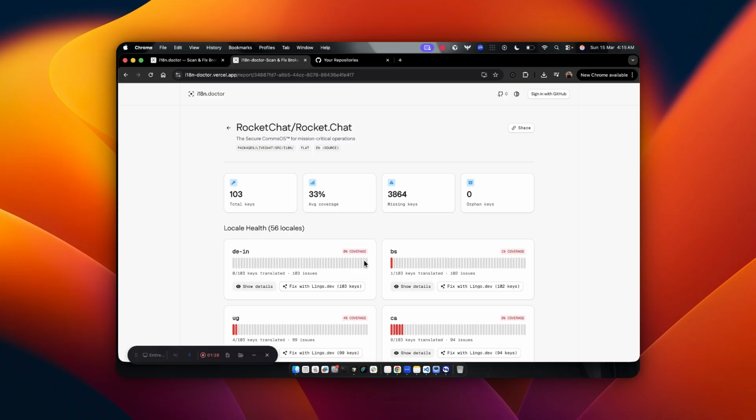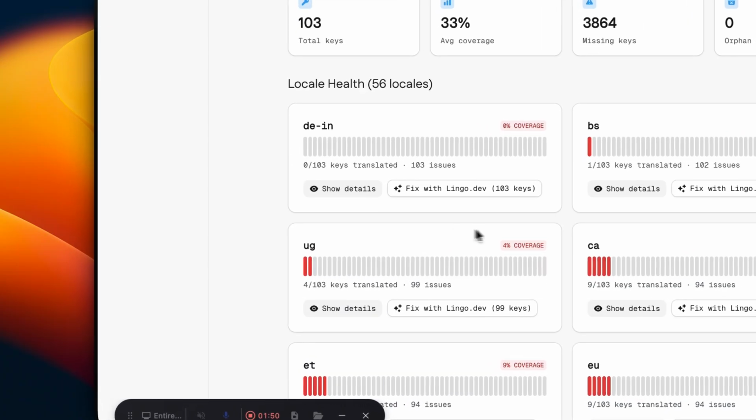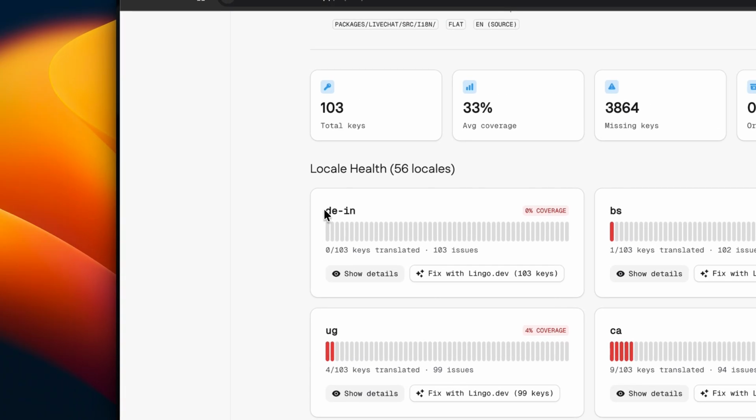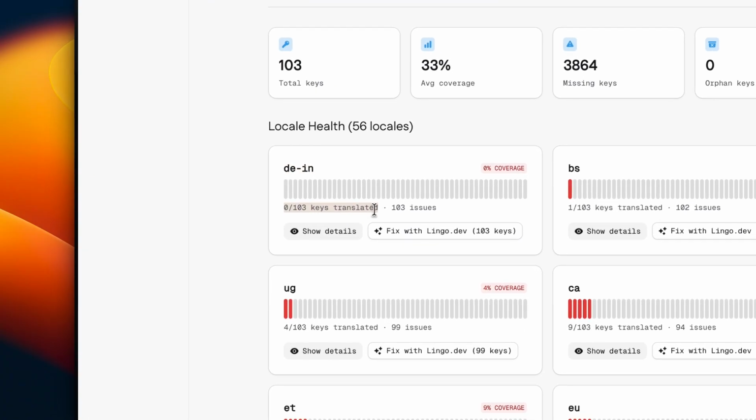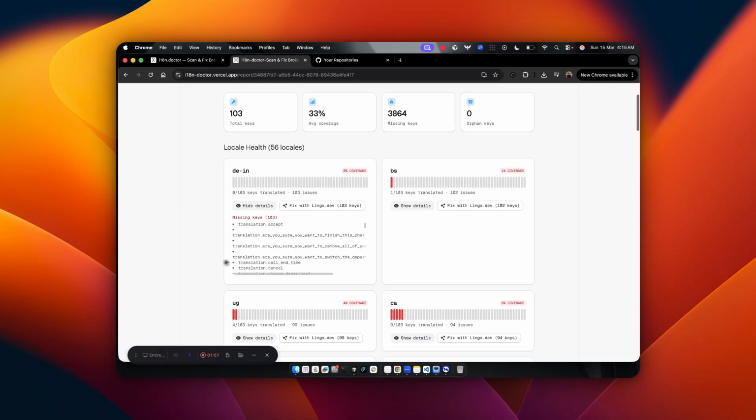The report has all the data at a glance: there are 103 keys total, the coverage is 33%, and we can see there are almost 3800 missing keys, and luckily there are no orphan keys. So this is a full localization health report, and if we scroll through the cards, for this example there are 0 keys translated, and if we click on the details, we get the list of all the keys.